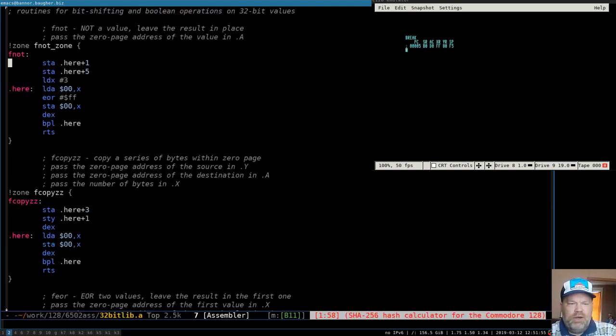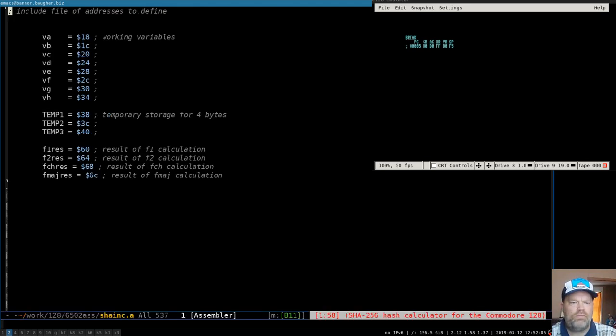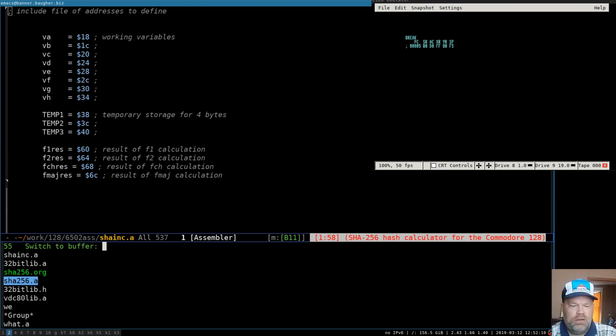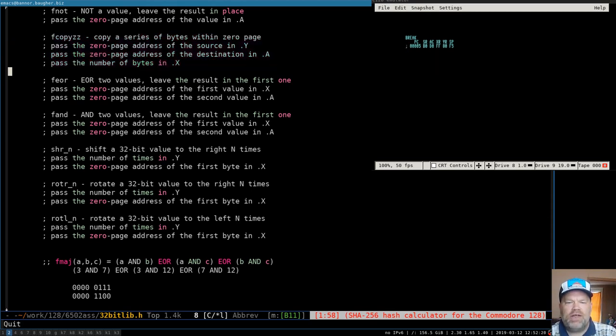If we go to our 32-bit lib here, we have an fcopyzz routine for copying within zero page. And if we look at our documentation file, with fcopyzz, we pass the zero page address of the source in Y, the zero page address of the destination in A, and the number of bytes in X. We can't do that with a main memory location because you need 2 bytes for the source and 2 bytes for the destination if they're both in main memory. Any main memory address needs 2 bytes to specify it, so we're not going to have enough registers to pass everything in registers. We're going to have to set up a couple of zero-page locations to hold addresses for these things.